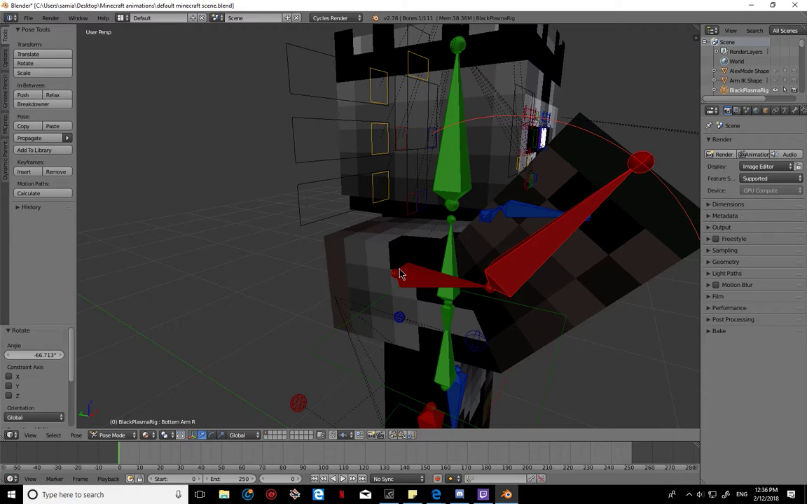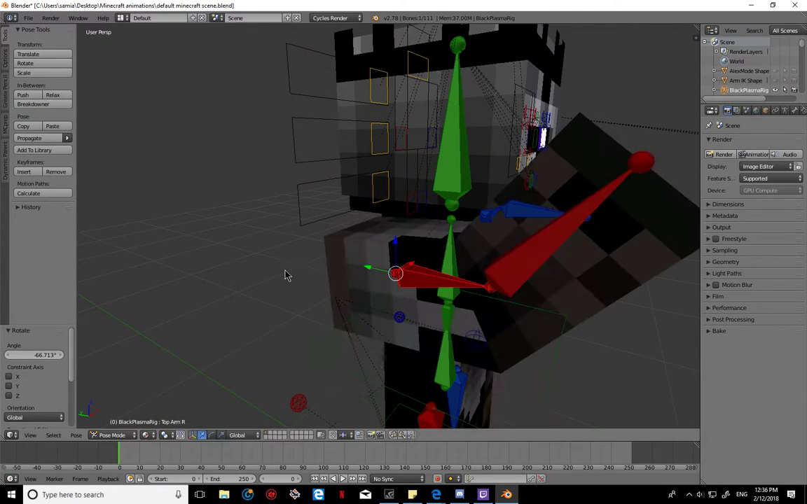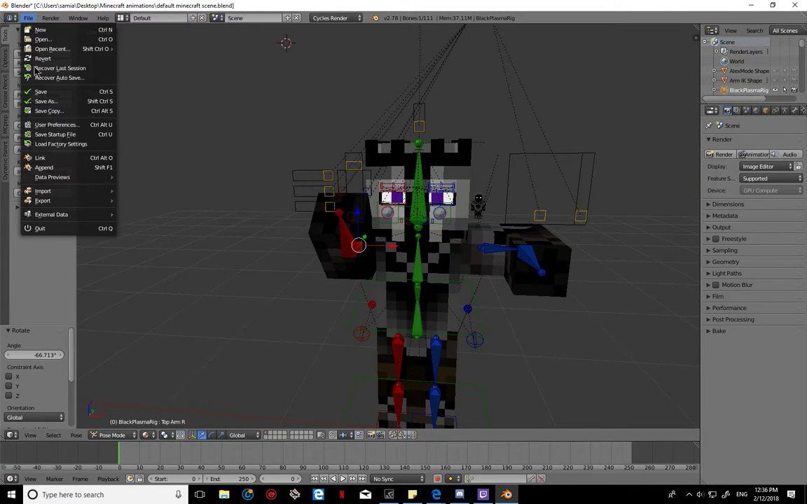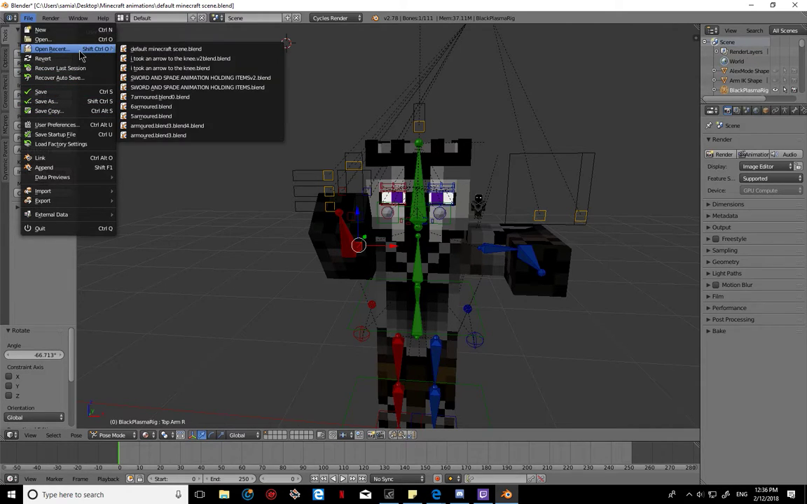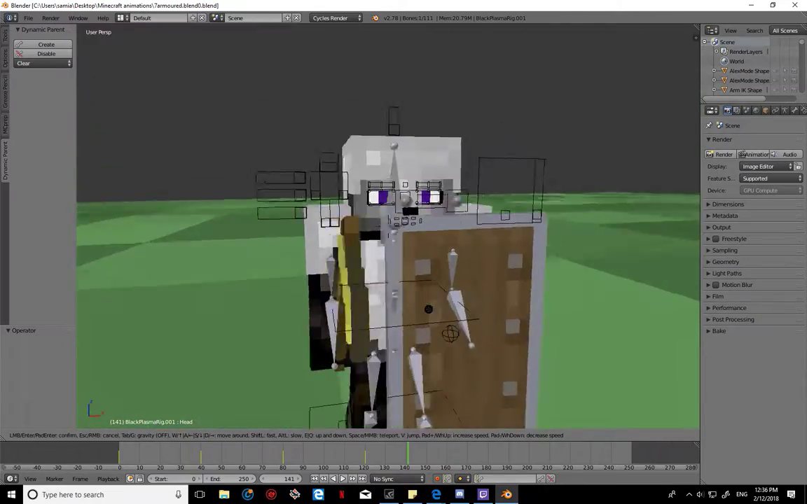Hold on. What I need to do is load up a preset that I have done. I'll load up just a few so you can look at what I do. These are some of the things I use. Alright. This is one of the ones I did.